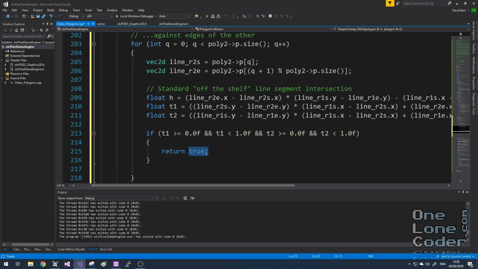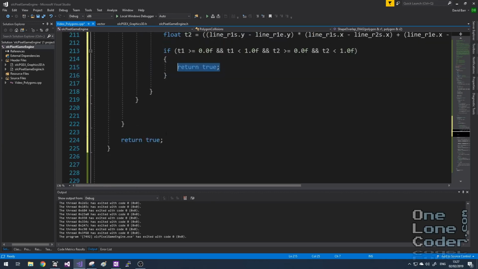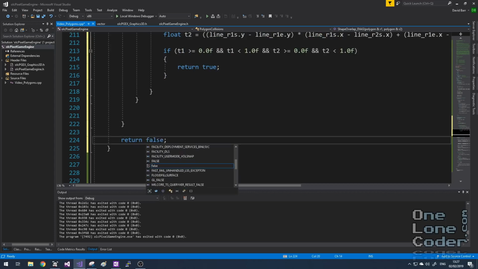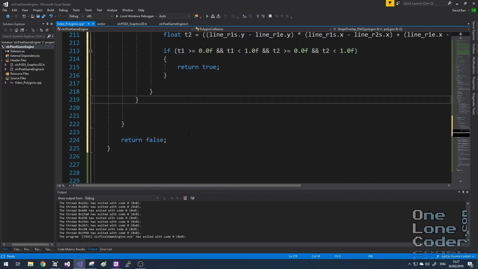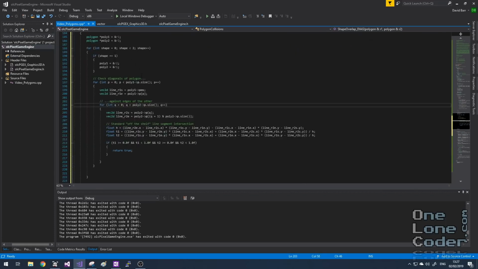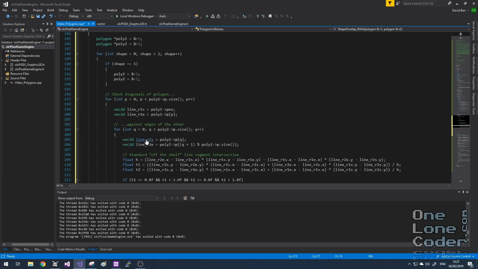So if the line segments cross, I'm going to return true. I don't need to do any further tests, I know I've got a collision. If nothing returns true, then I can return false. I know that no segments have crossed each other. And so that's it. It's very simple. We take the diagonal of one shape, test for intersection against the edge of another, and if it returns true, we're going to set the overlap flag of our first shape to true.